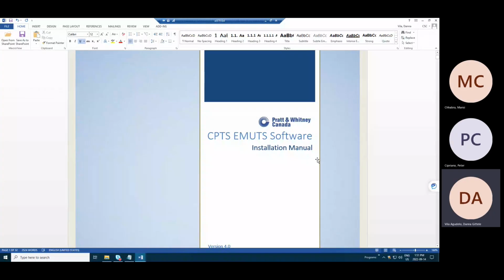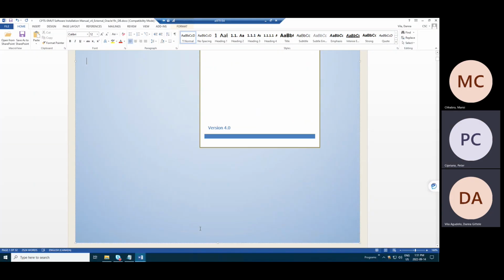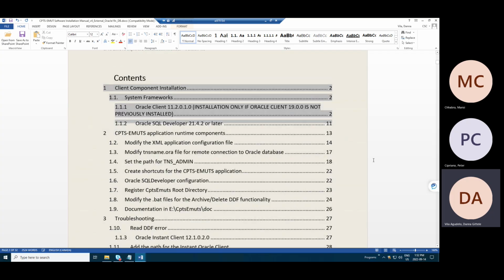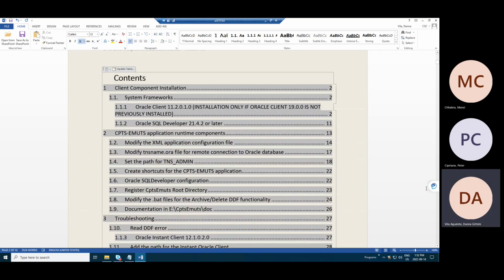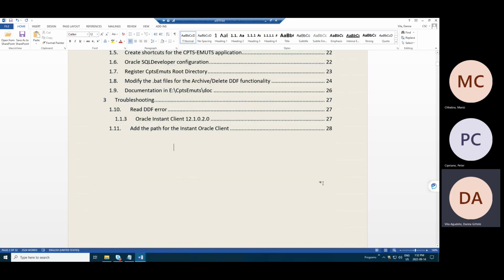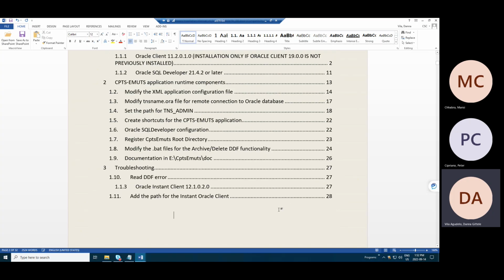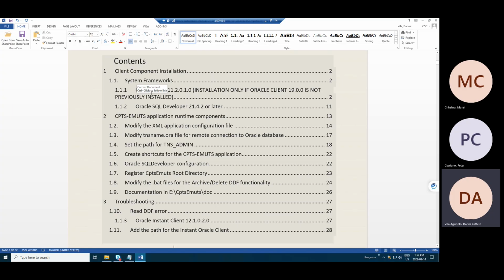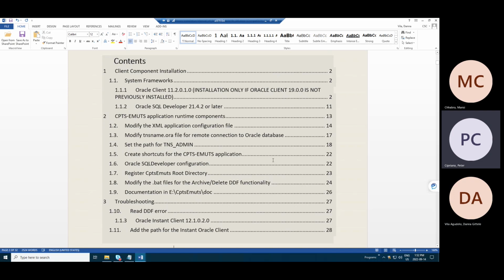The installation manual. Why? Because this was more a misunderstanding. When we were doing that and we had the conversation with the tester, I understood that it was not necessary to have the Instant Client, that if we only get the Oracle client, that should be enough. But because of their setup, client-server, we changed it a lot.